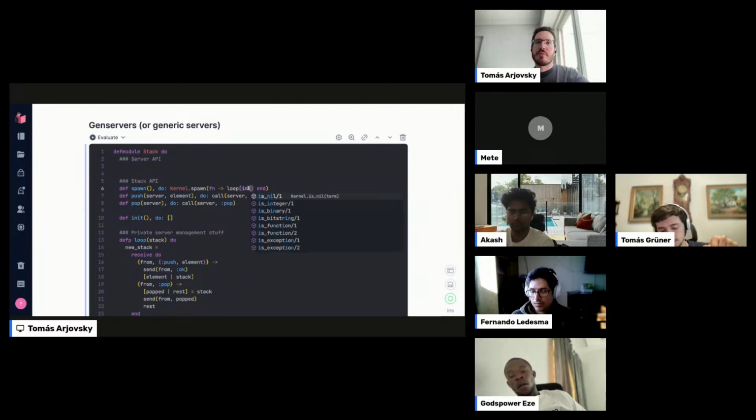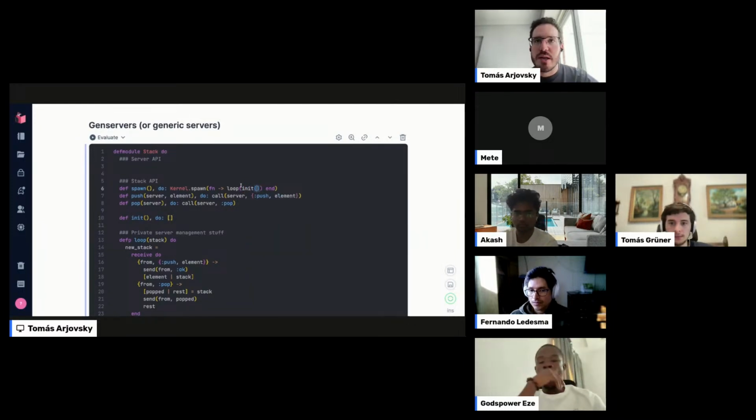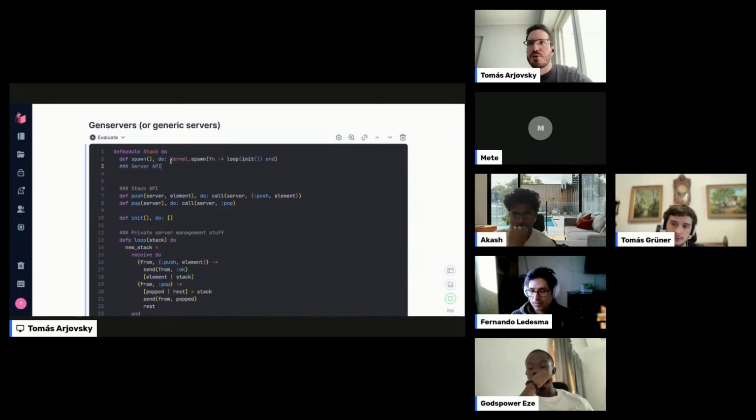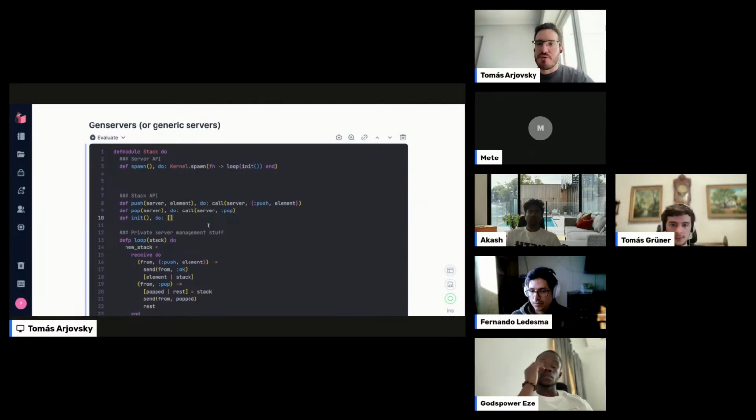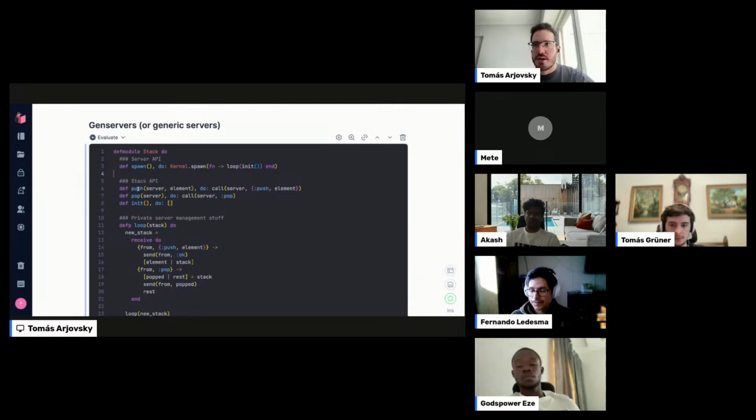And this way, now this is like a pure stack API, right? And we can have this as a pure server API, because any server can have this. Any server will have a spawn function. It would call the loop function, and it will just call the init function that is specific for that specific server. And push and pop are more like stack specific stuff. These are a bit more obvious. And the init as well is stack functionality, right? Okay, what else?